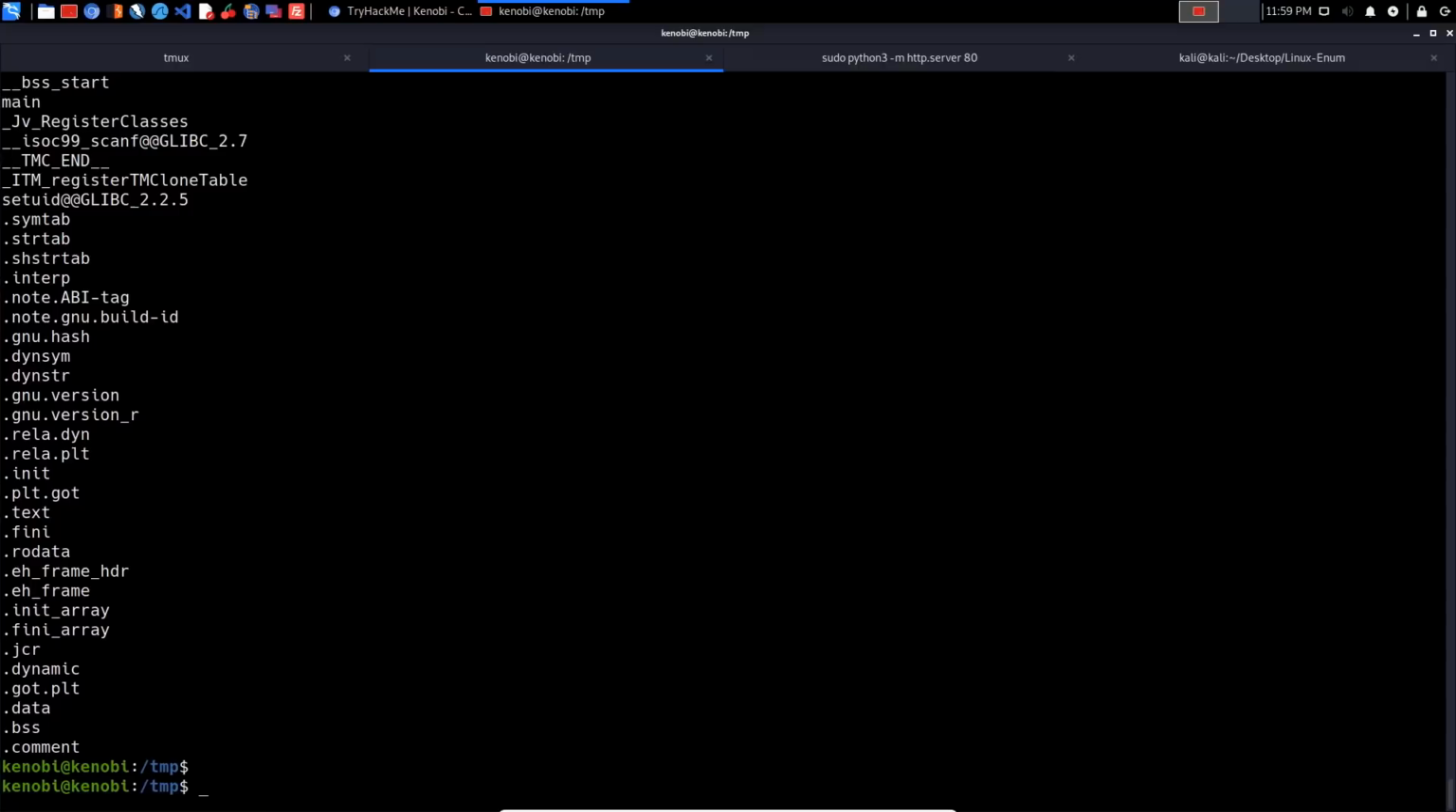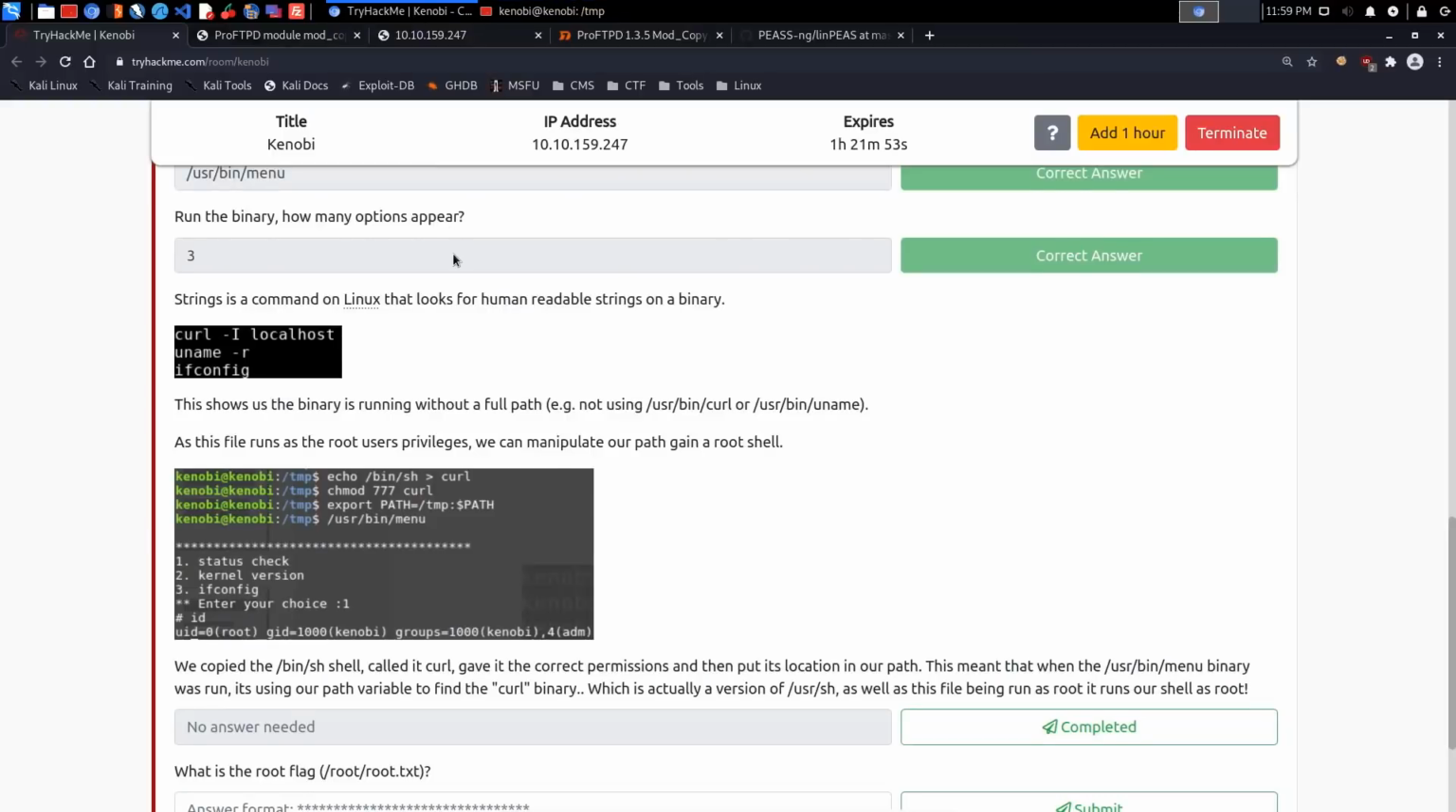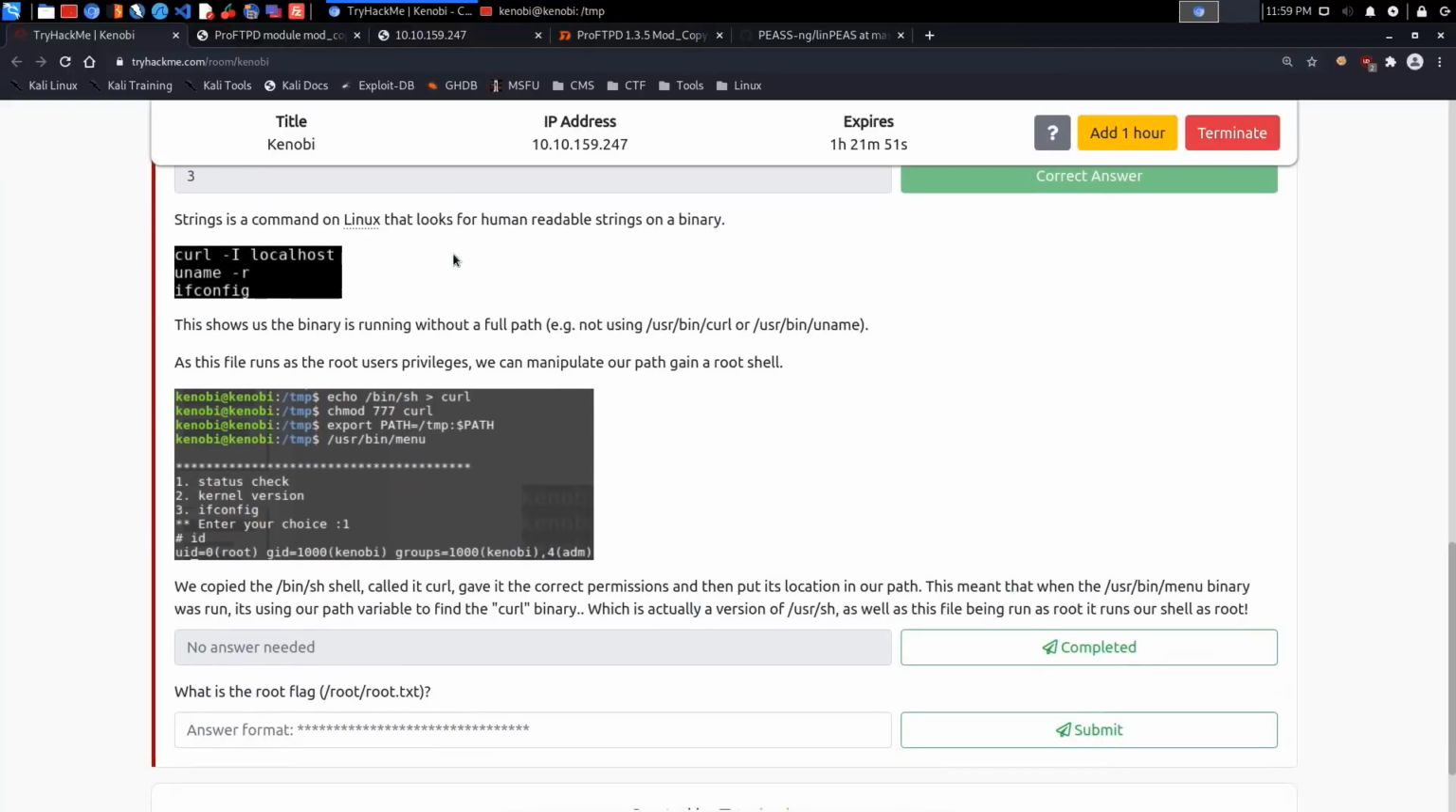So for example, if I type in the environment variables for this particular user, you can see there we are. We have the path variable, and in this case it starts off with home Kenobi bin, or the actual binary directory for the Kenobi user, home Kenobi local bin, user local sbin, user local bin, user bin, etc., etc. If we take a look at the documentation here, you can see it tells us that we can manipulate the path to gain a root shell.